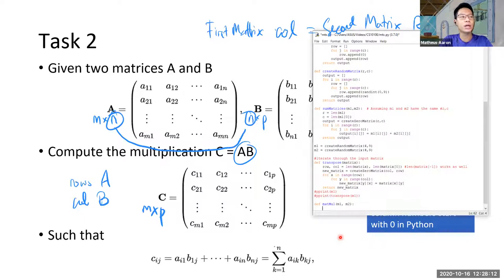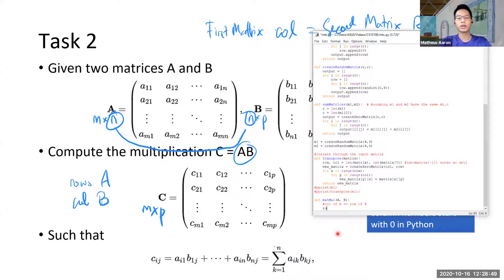Given two matrices M1 and M2, we need to check whether the column of M1 is the same as the row of M2. I think instead of using M1 and M2, I'll use A and B, so it's the same as the slides. So how do we get this? The first part is the easiest. It's just get all the rows and columns of the matrices. Standard. I hope you guys understand what this means.